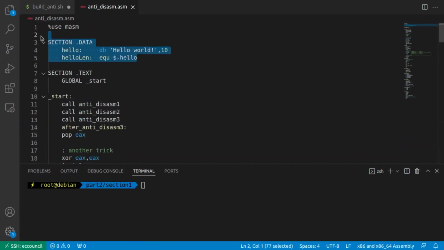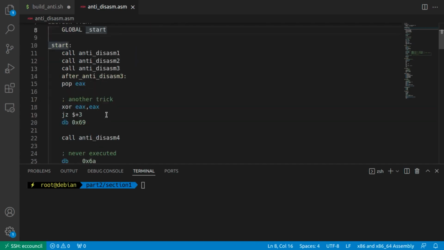This piece of code is the data section, and here is the text section, and our entry point is the start label. In the main function, at first, anti-disassembly functions number 1, 2, and 3 are invoked. After that, there is a simple technique, and then anti-disassembly function 4 is invoked.